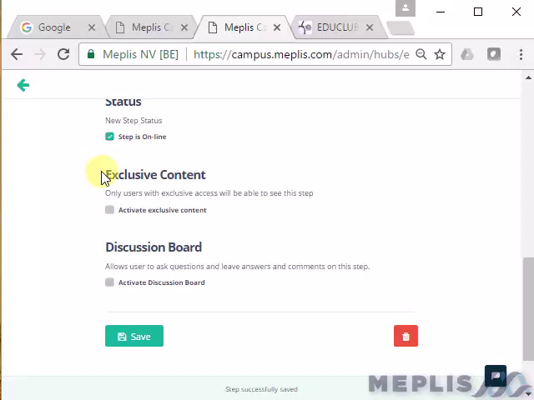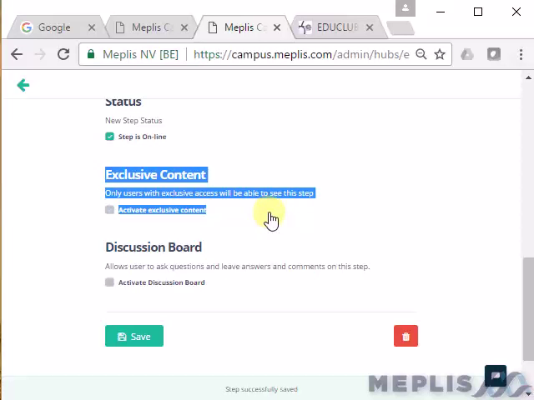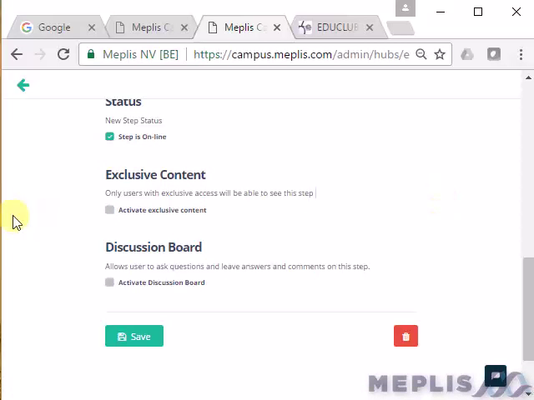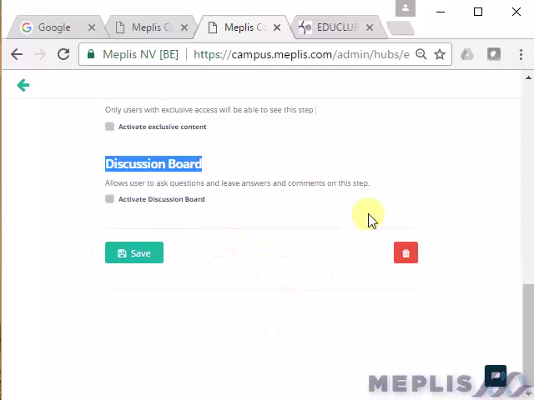Now there are two other blocks here. The first one is exclusive content, and I will get to that later. Exclusive content basically allows you to personalize content at a later stage. If you place this as exclusive, nobody will have access to it unless you have specifically given access to that step to a particular person. The last item is the discussion board, and I will go into that separately also.